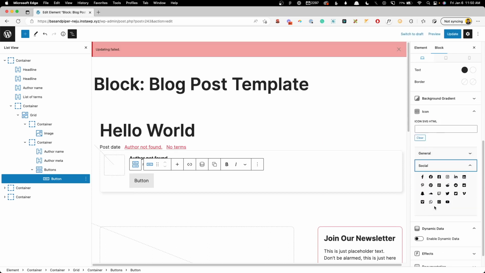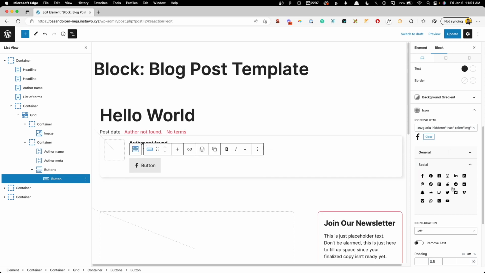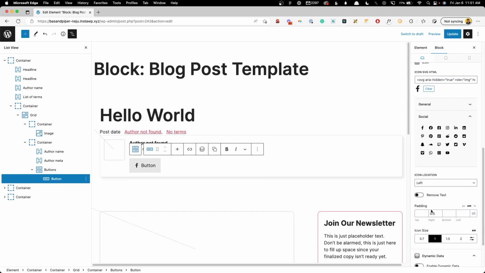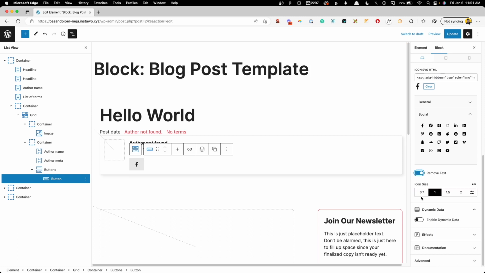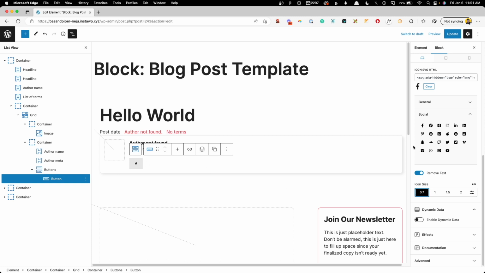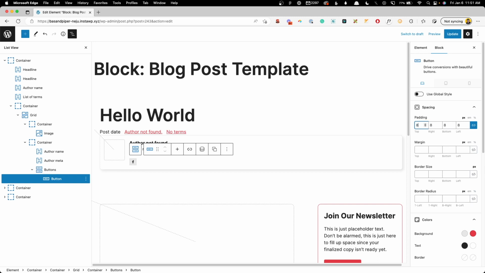For the icon, I'm going to go ahead and pick the Facebook logo. We can ignore this little warning. And we want to go ahead and remove this text here. Now that's a little bit big, so I'm going to change this to 0.7 em for the size. We can scroll back up here to the padding, and we could do something maybe like 8 pixels all the way around it, and give it just a little bit of border radius.